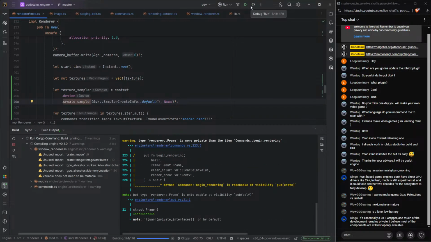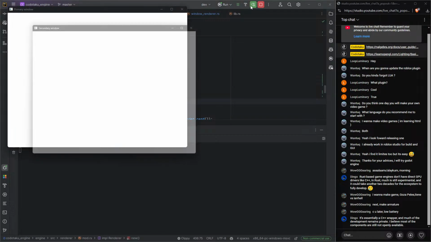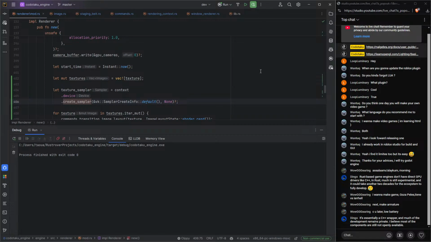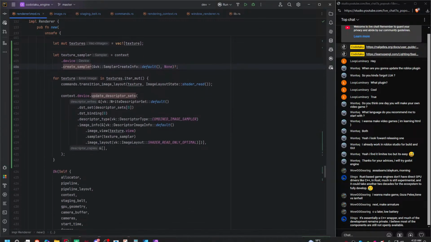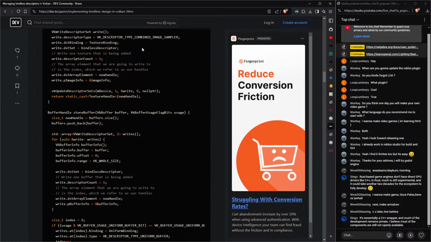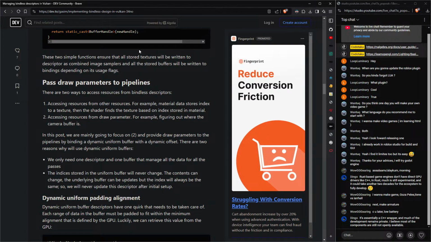Let's just go to the default values. Alright, so that seems to work with no errors, which is amazing. Great. Now pass draw parameters to pipelines.